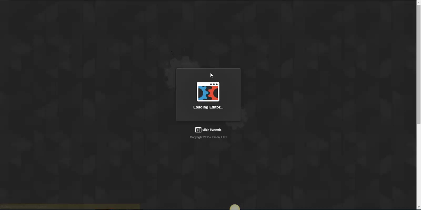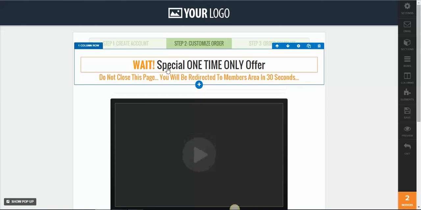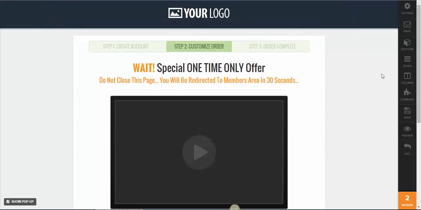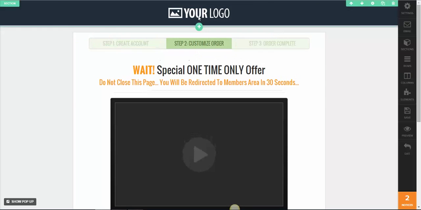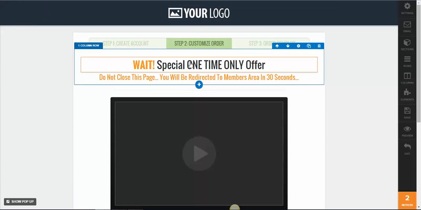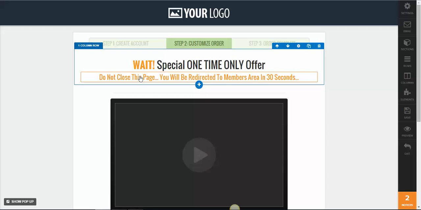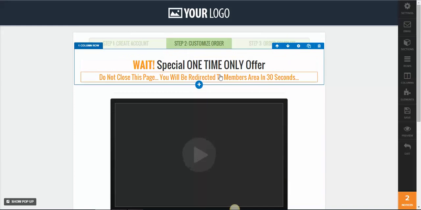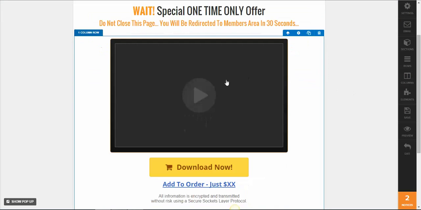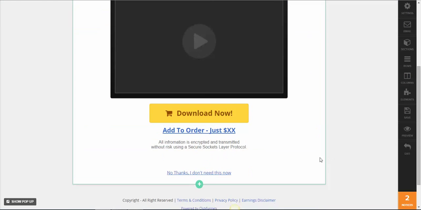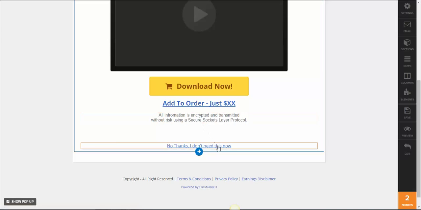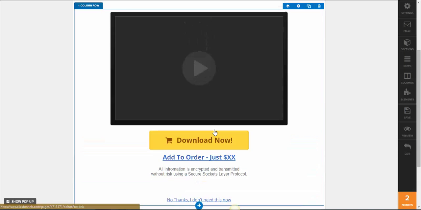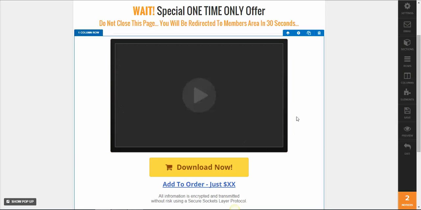Give it a second, it's loading. Perfect. So cool. As you can see, your upsell page has already been made as well. You can add your logo. Wait, special one-time offer. Don't close this page. You'll be redirected in members area. So it already has all those fancy, catchy little slogans there. And yeah, you can customize it however you want. Rechange the words. Maybe make a video.